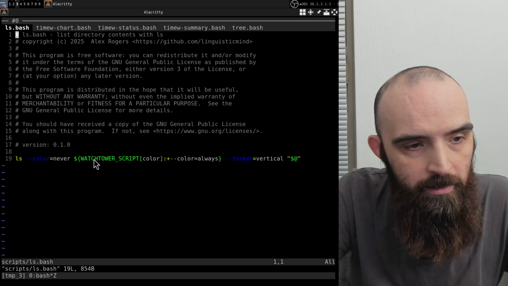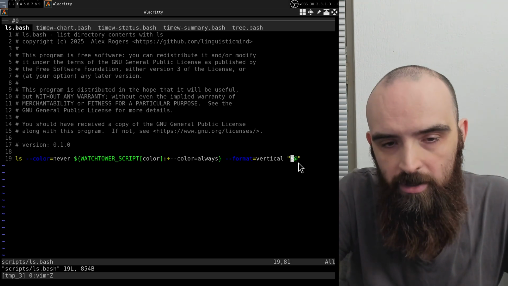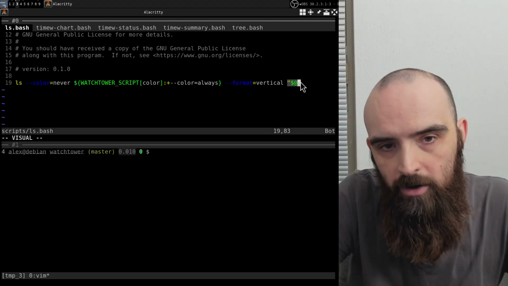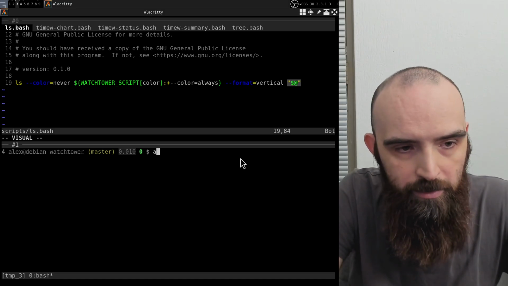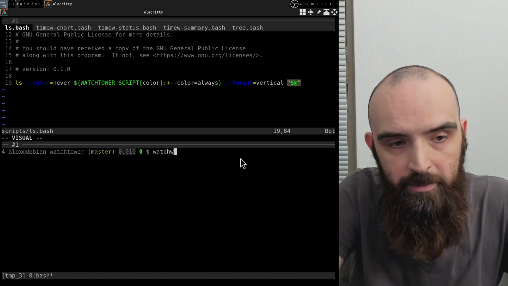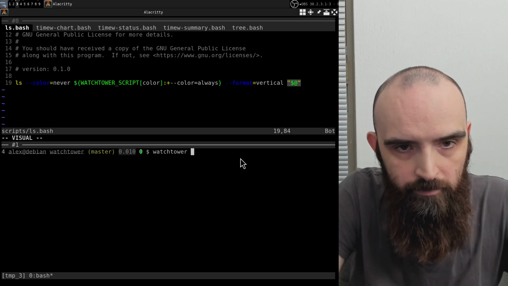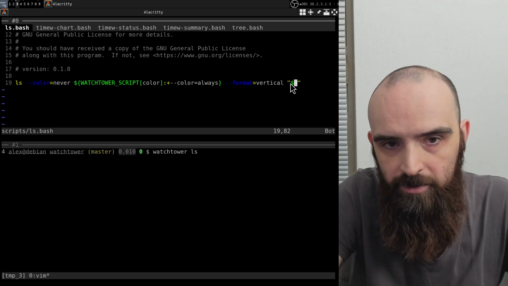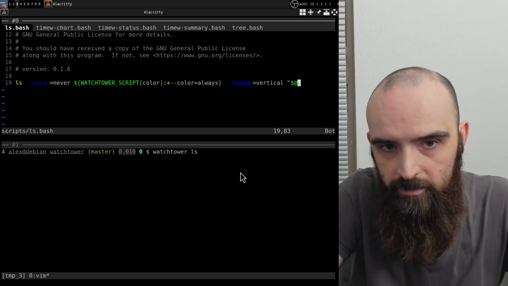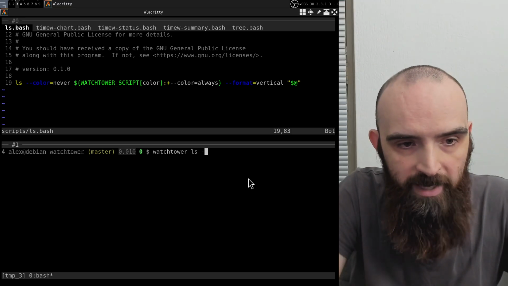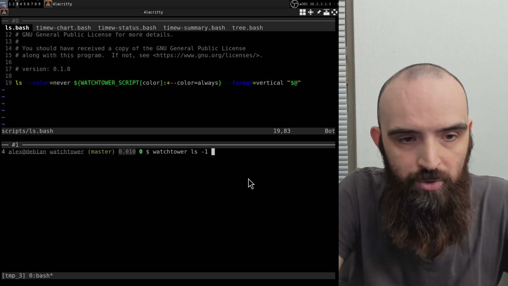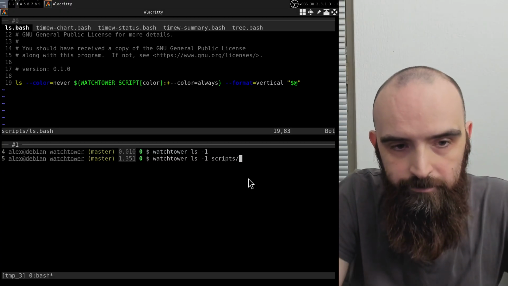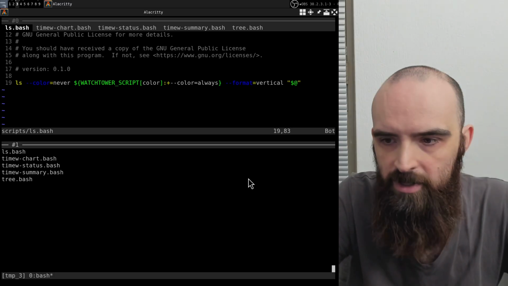Inside of this file, first of all, the positional arguments are available here. When you run your script through Watchtower, it will pass the positional arguments that you give on the command line over here. So you can use the $@ array, and you can pass whatever you want. I can pass ls -1, for example, to make it all appear in a single column, or pass a directory there to watch that directory.